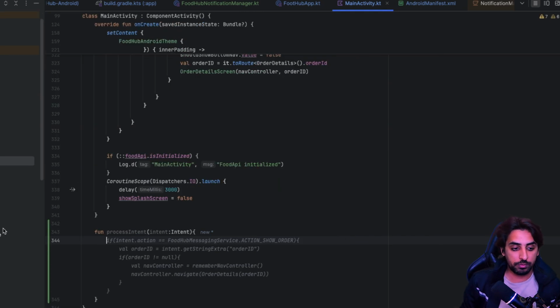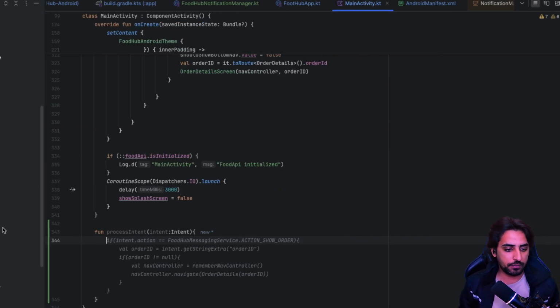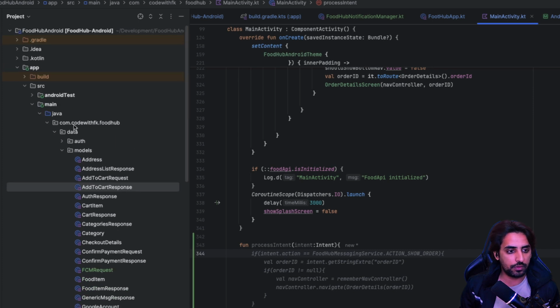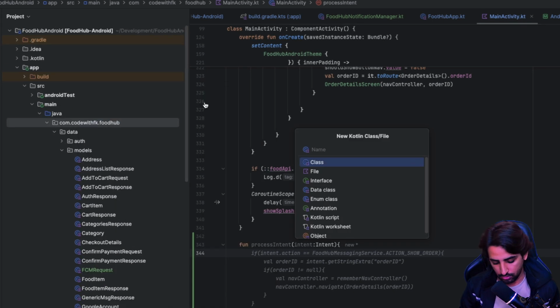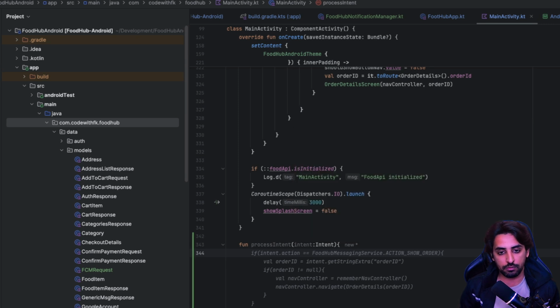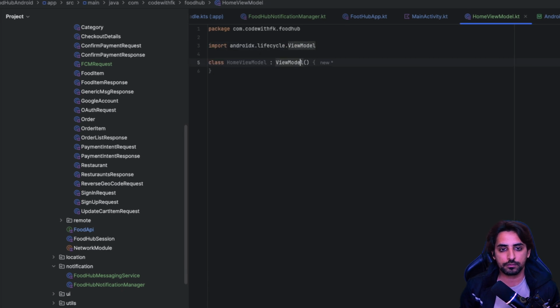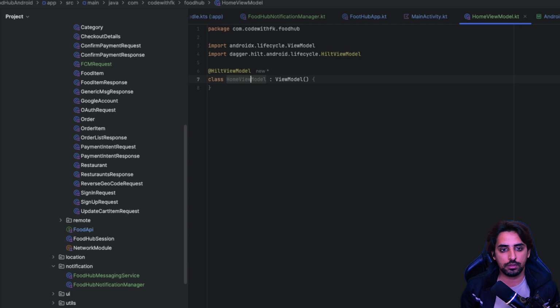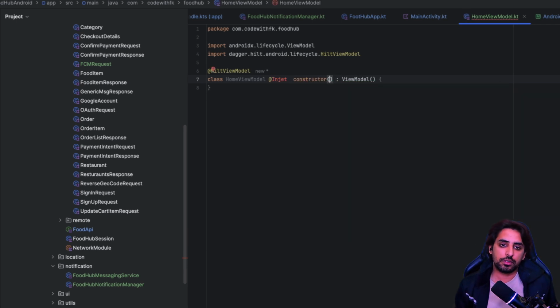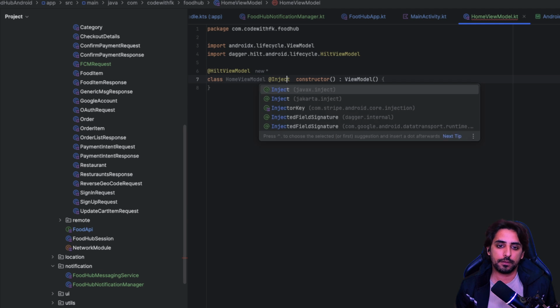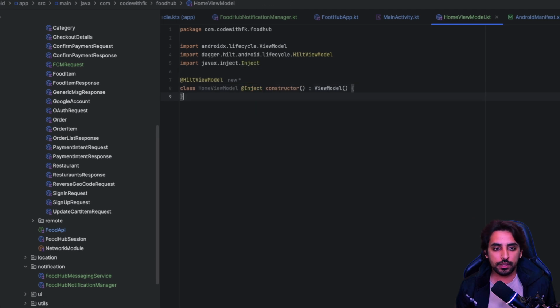Now there is one more thing that we need, and that would be to have a view model for this main activity. So let me create one view model for this case. Let me create a new Kotlin class and call it home view model. That will basically help with the home. And I'm going to say HiltViewModel, and it's going to be home view model. Okay, and now over here I'm going to say inject constructor, which is again required. So now that's done.